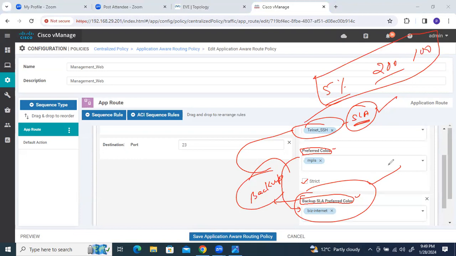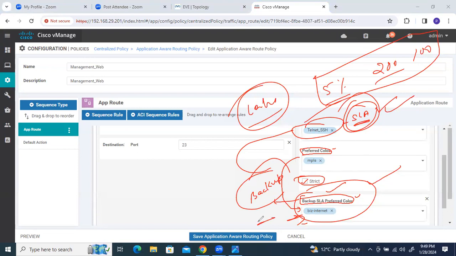What we have defined right now is virtual, guys, so we can't increase the latency or loss, and I can't show you. But what is the meaning of strict? If this backup path is matching with this SLA, then only this path should be used, otherwise it should not be used. Got it? Right.